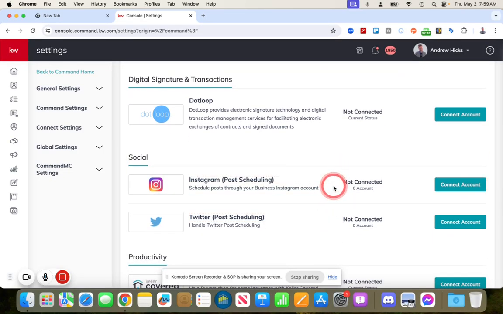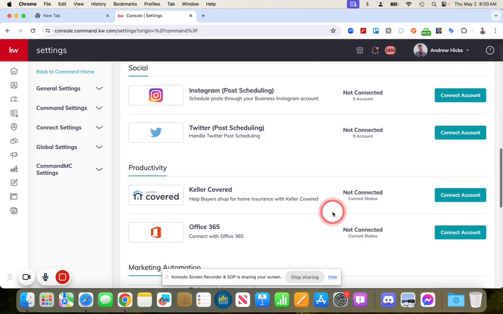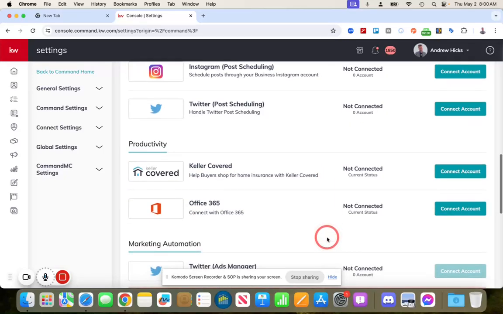Instagram post scheduling. This is where you can schedule posts to Instagram, and it's only your Instagram business page. Same thing with Twitter. Your Twitter post scheduling, you can do that there. If you have an account with Color Cover, you can add that on here, as well as Office 365. And this is very similar to that Gmail integration we saw previously. If you use Outlook, it will display a summary of that message inside of Command.